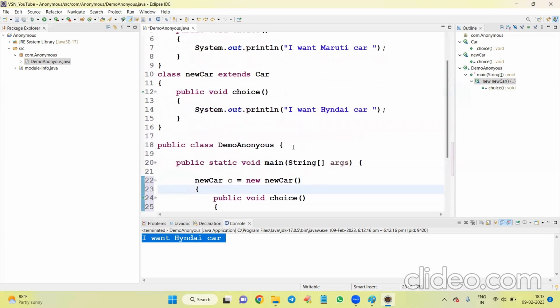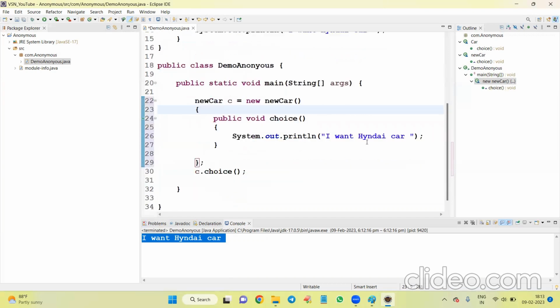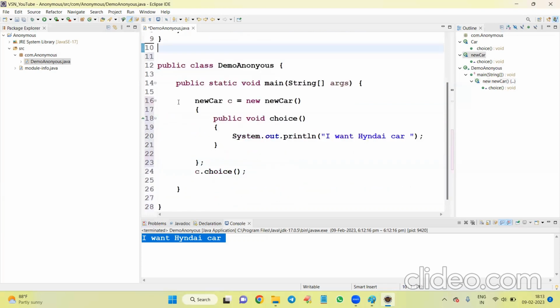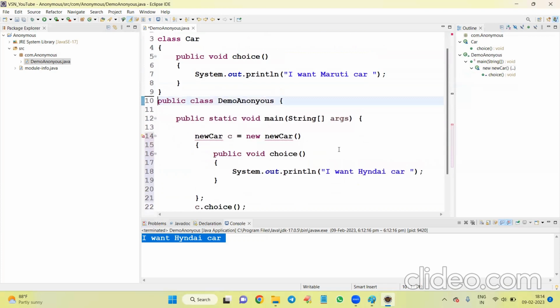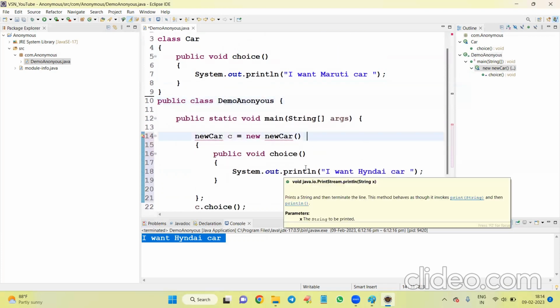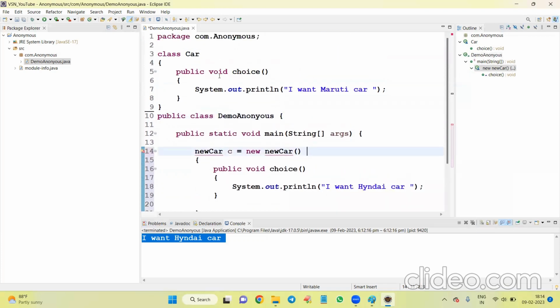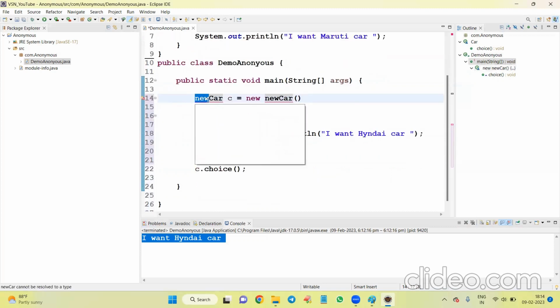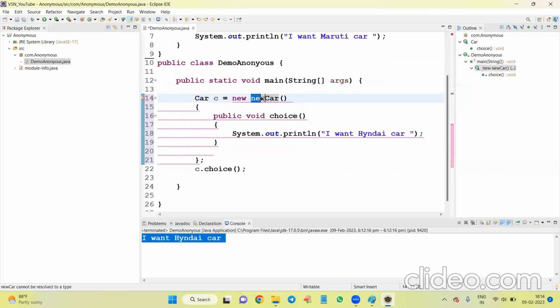See, I'm doing the same task I did in the previous one. So same Hyundai car here also. But if you observe, I don't require this line now. And the class name is obviously car, so that's why it's showing an error. You need to remove this new keyword here.